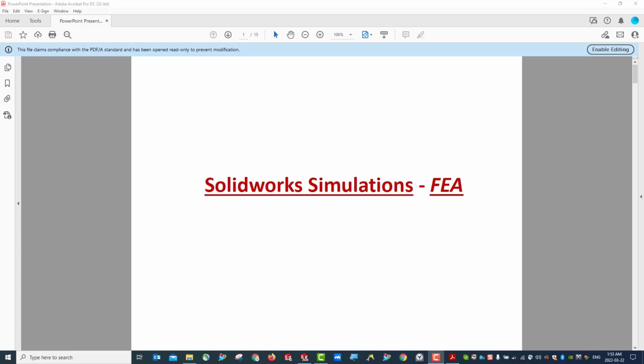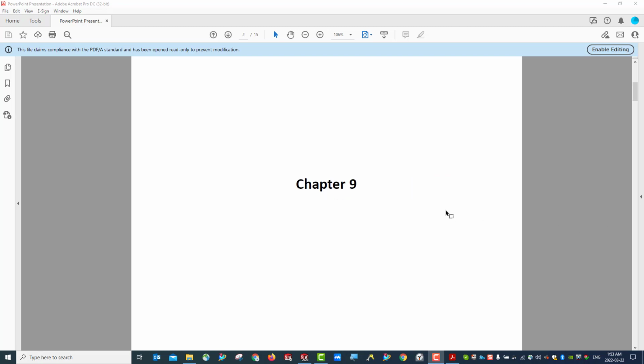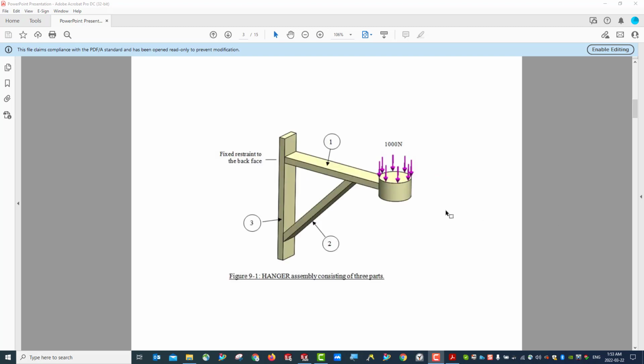In this tutorial, we're going to use Solidworks to do FEA analysis simulation. Chapter 9. In this, we're going to have an assembly. The first one is the components which have been loaded, and we have a vertical bar being fixed, and we have a supporting bar.